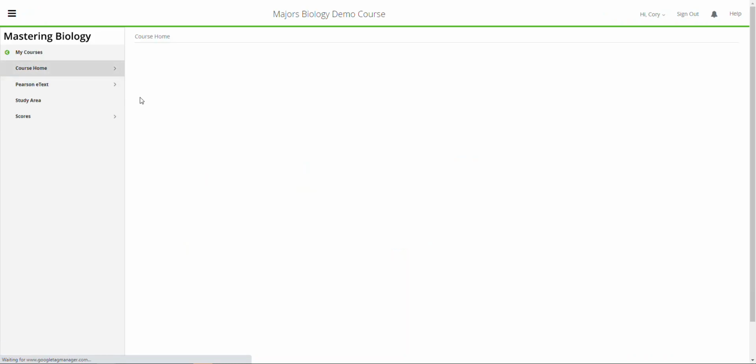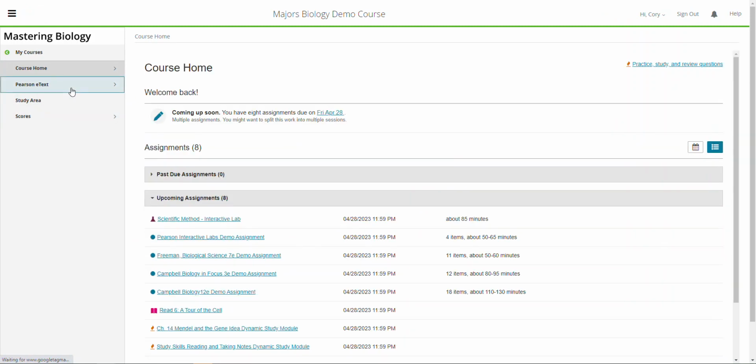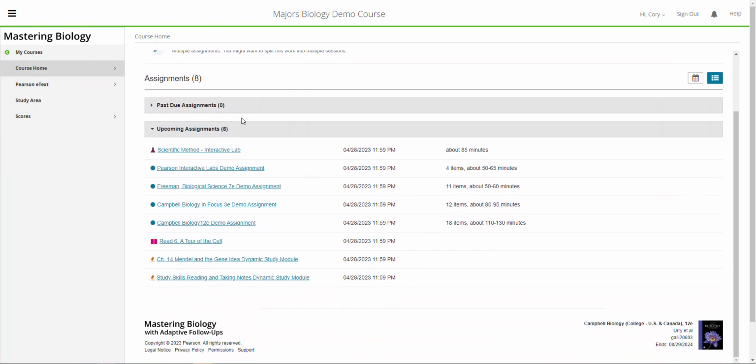Okay. I've pared down this menu on the left, so if you're looking at a different course, you may have a larger menu in there. That's fine. I kind of just wanted to make sure that we had just the most important things right there. The eText, study area, and tools, and scores, sorry. So here are a bunch of assignments that I already have set up.